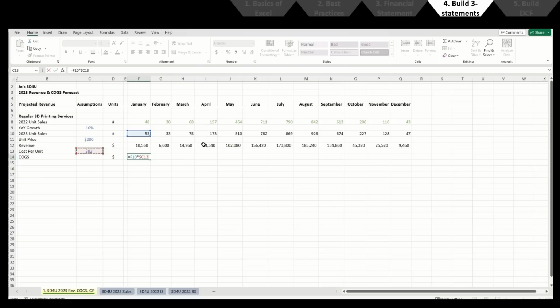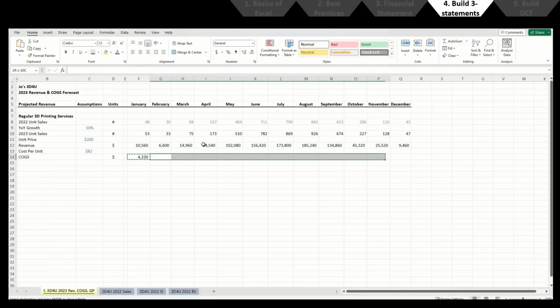Go to the January column in the cost of goods sold row and type equals, then the January 2023 unit sales of 53 times the $82, and press F4 3 times to lock just the column of the $82 cell, and hit enter. Then let's copy the cell F14 and highlight the cells to December and press enter. In the units column, we can put $ sign for cost of goods sold just like we did for revenue.